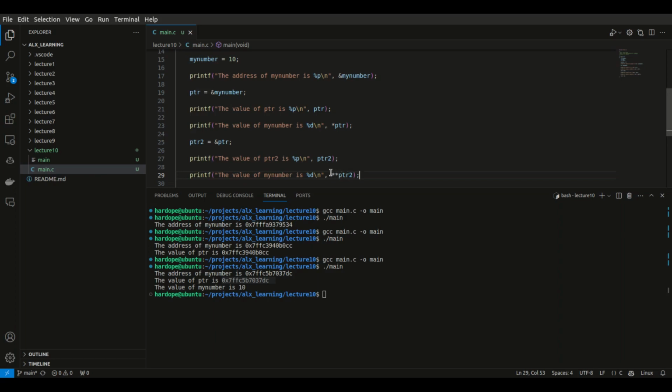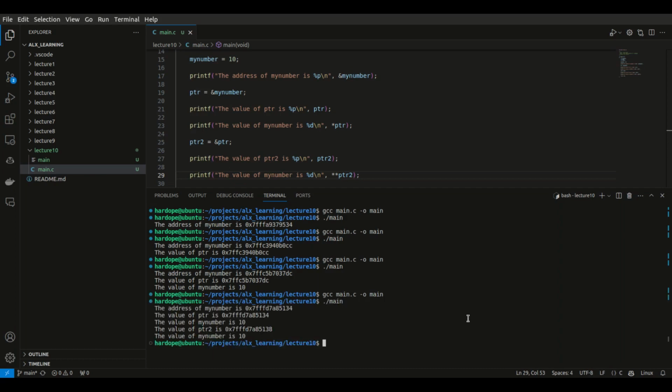So the first star gets to the first pointer, and the second star gets to the variable because we have 2 pointers in this case. Now let's run our code and see if we've not made any bugs. Compile, run. Now you see we have the address of the second pointer. This is the first pointer here, right? 0x7 whatever, and now we have 0x7f. That is slightly different. Just here we have 85134. Here we have 85138. They are quite close in memory, right? So now we are storing the address of the first pointer in the second pointer. So that's how this works.